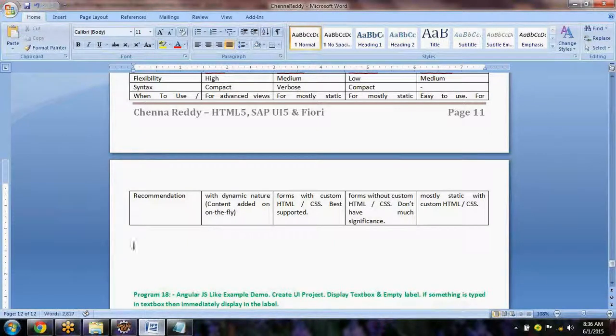Okay, let's come back. One more question. Okay, go ahead. So this is UI5, right? Is there any other framework like this that supports multiple views?